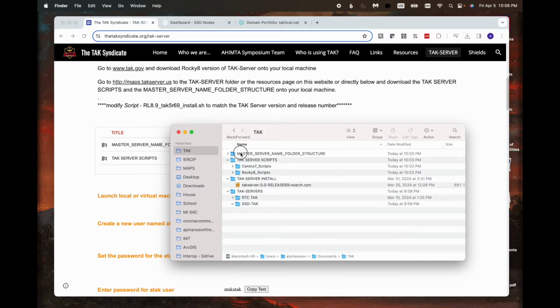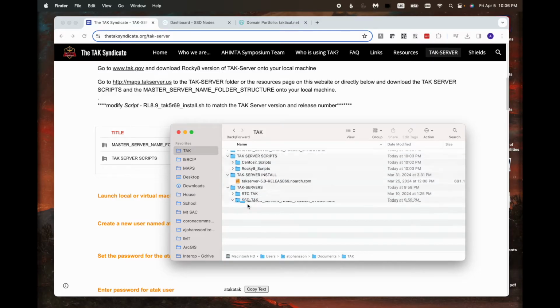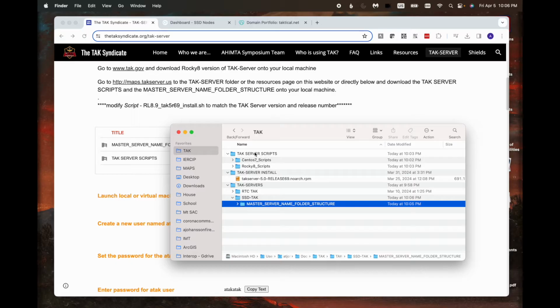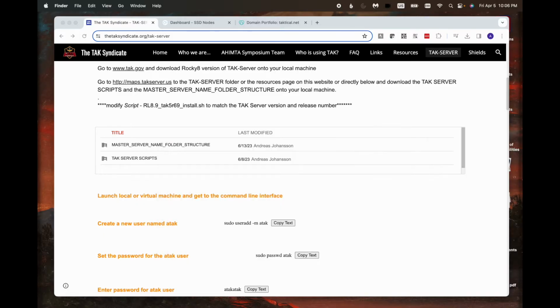So I'll move this into the SSD-TAK folder right now. So that is for this iTAK server. All right, so now we can close the Finder window. So now let's go back to the instructional.